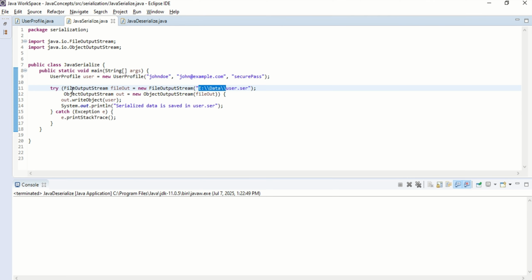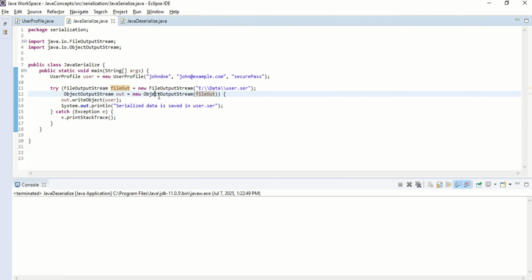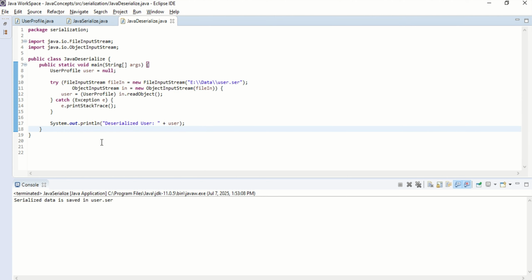Here I'm using FileOutputStream to serialize the object. I have provided the file, then pass the FileOutputStream as input to ObjectOutputStream, then writeObject, writing the object into the file. The serialized data is saved in user.ser. Let me execute this first. Then you can see I got the output message.